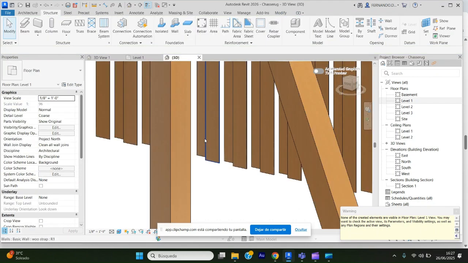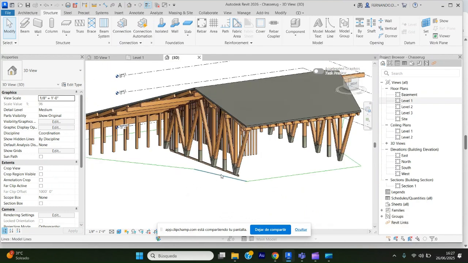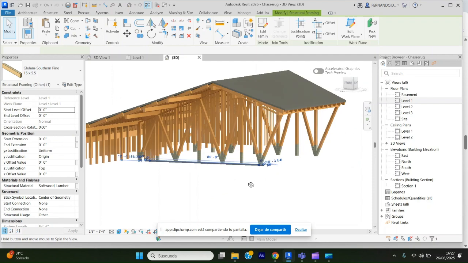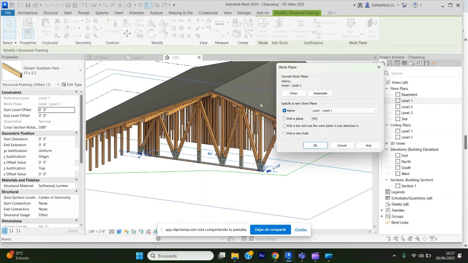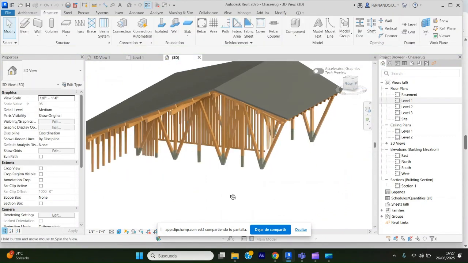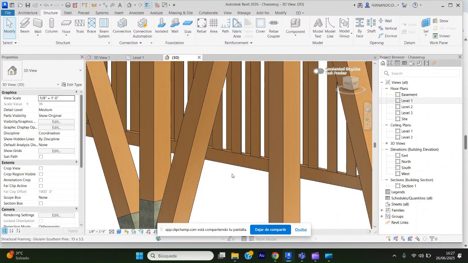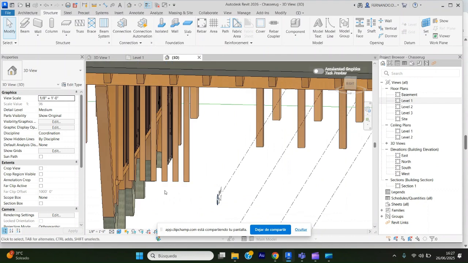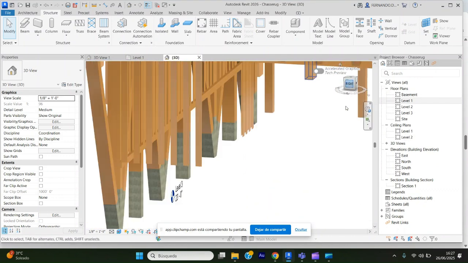And where is it? Because it was on level 1. So I have to edit the work plane because I think it should be on level 2. There you go. Okay, so now we have something solid, or yeah, I think I can move it.